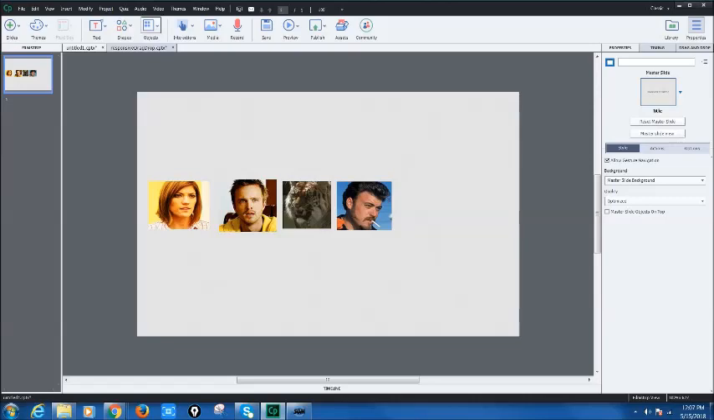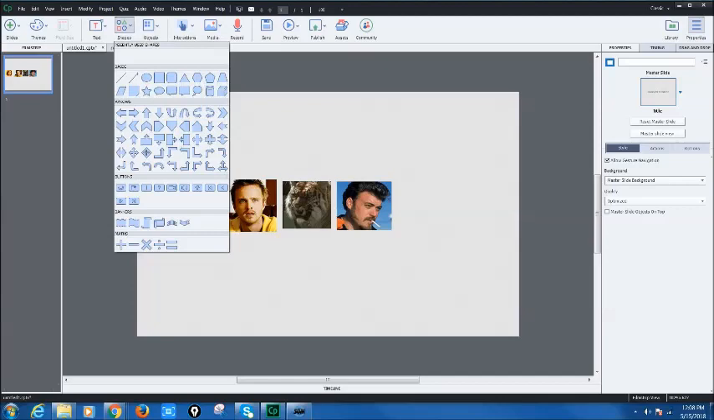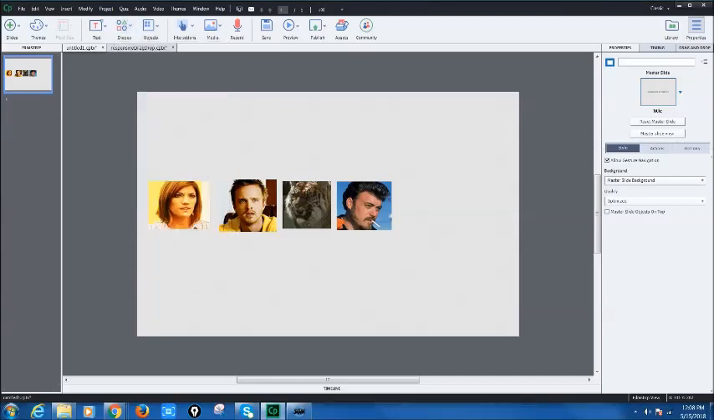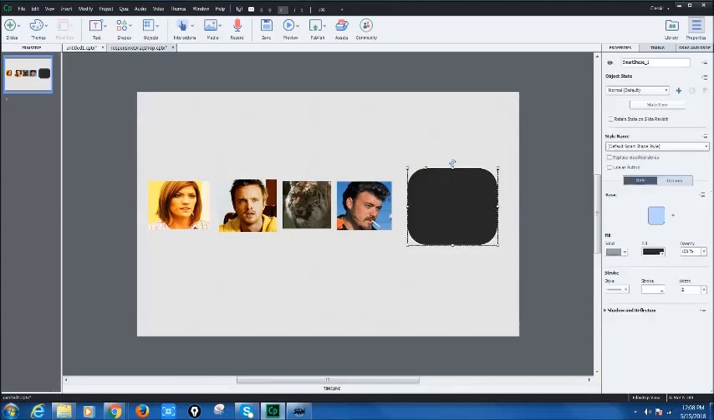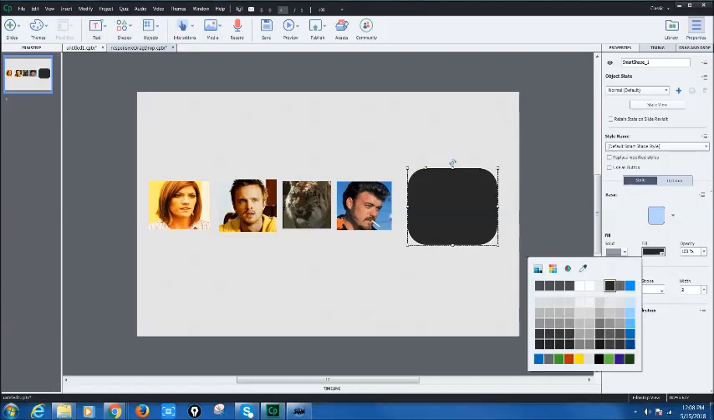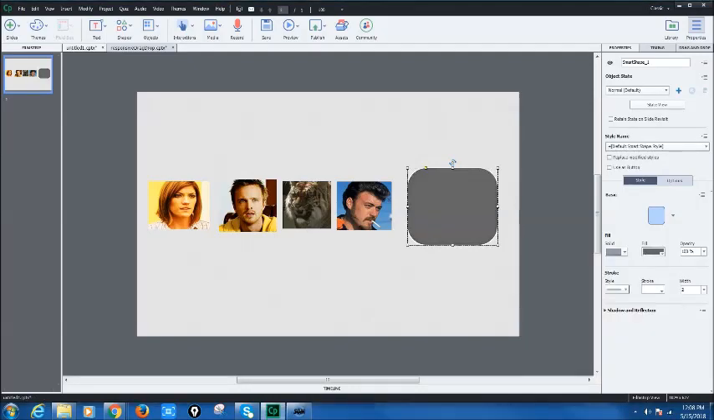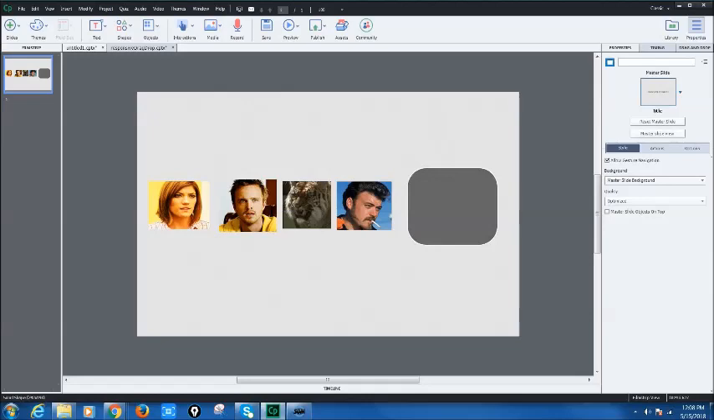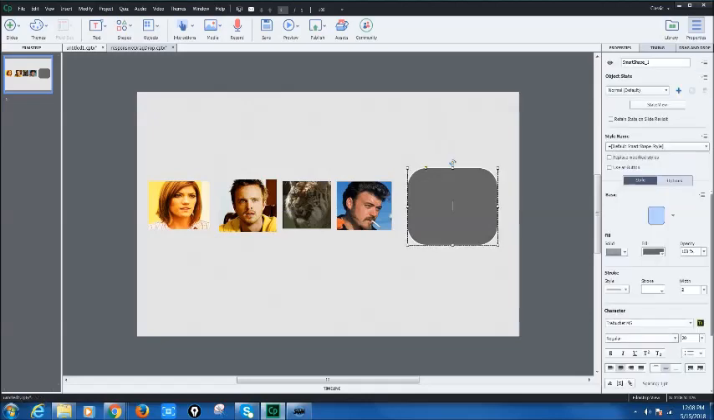So I'm going to go to my objects. I'm sorry, my shapes, my smart shapes, and we'll put in this rectangle with curved edges. I don't like the black, so we're going to change that fill to maybe something like that, right? Double click here and put in some text. Let's say drop image here.